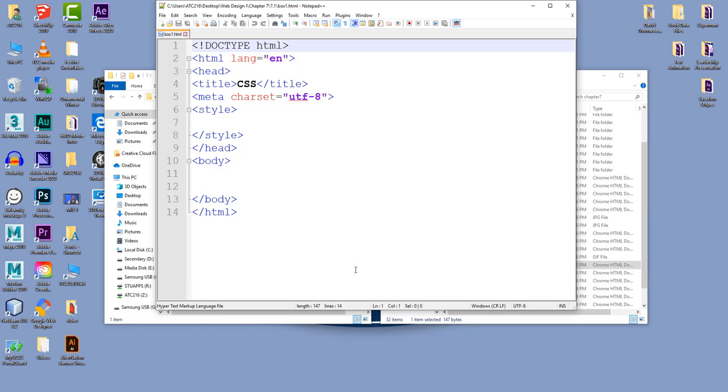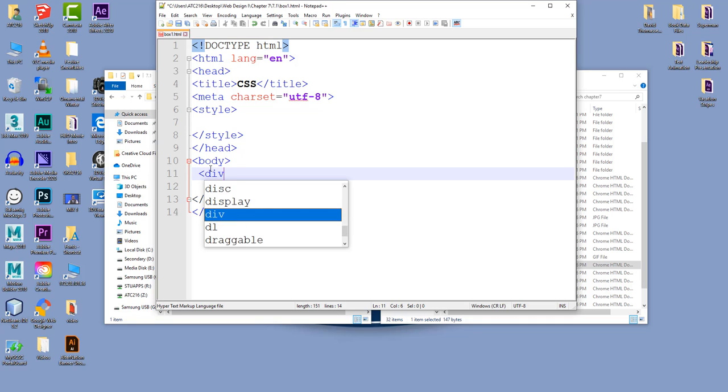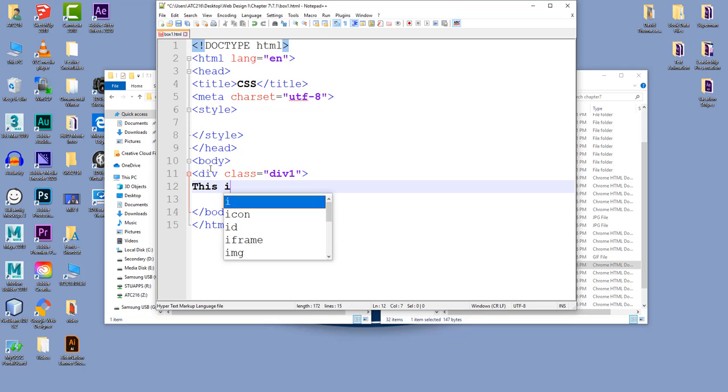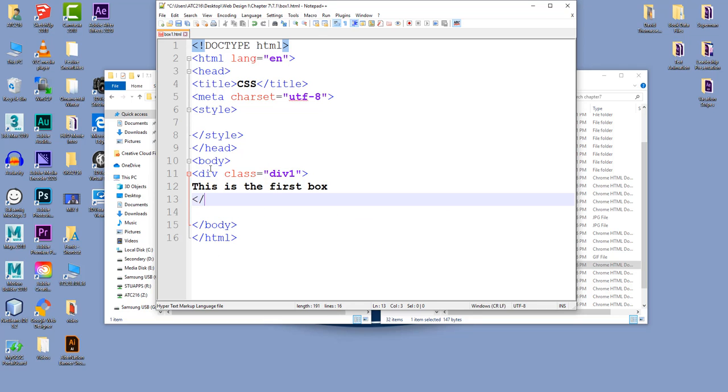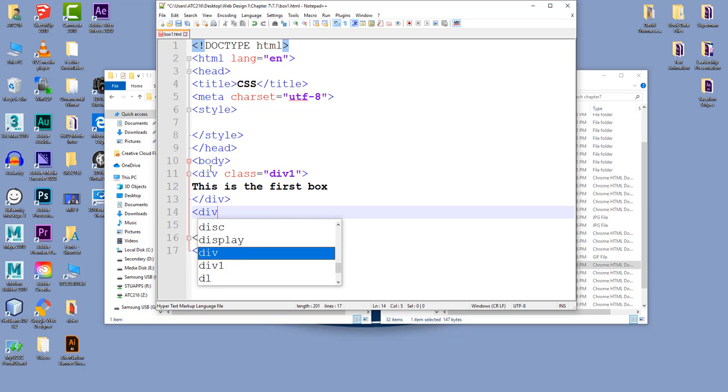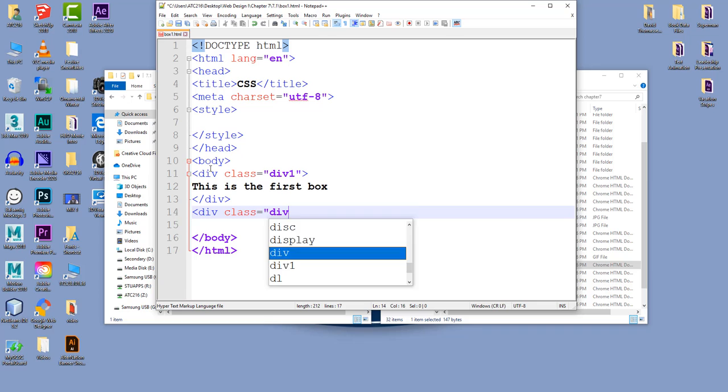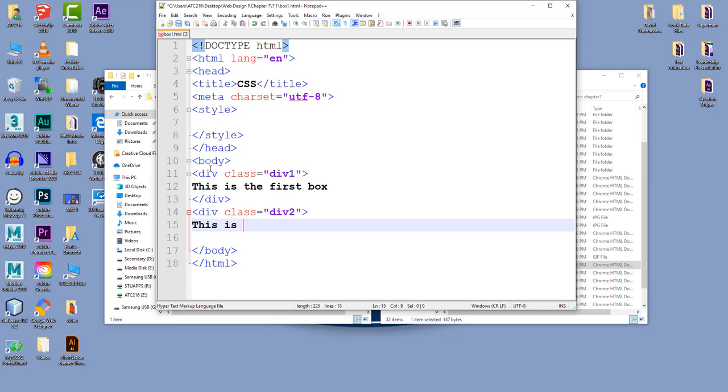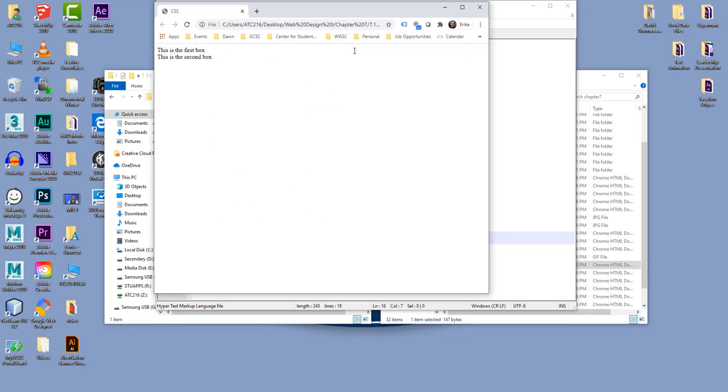And we're going to add the code to the web page to configure two div elements. So within my body, I'm going to do div class equals div1. This is the first box. Close that div out. Div class equals div2. This is the second box. Close that div out. Save this. This is what we have. First box, second box. Okay.